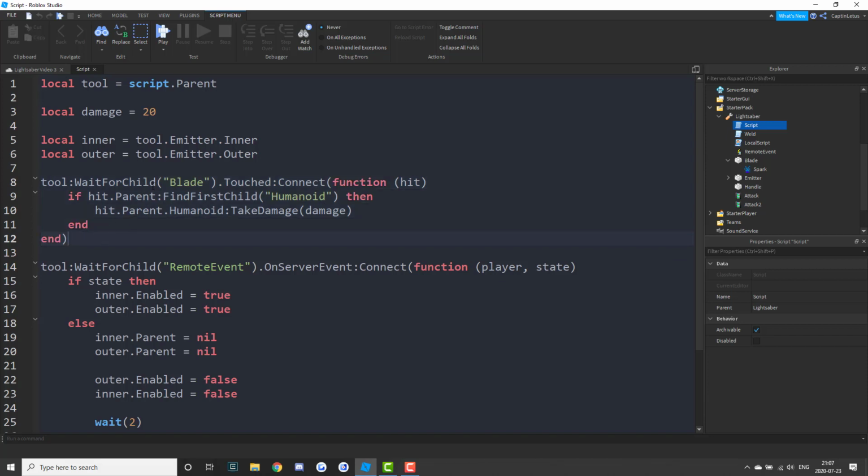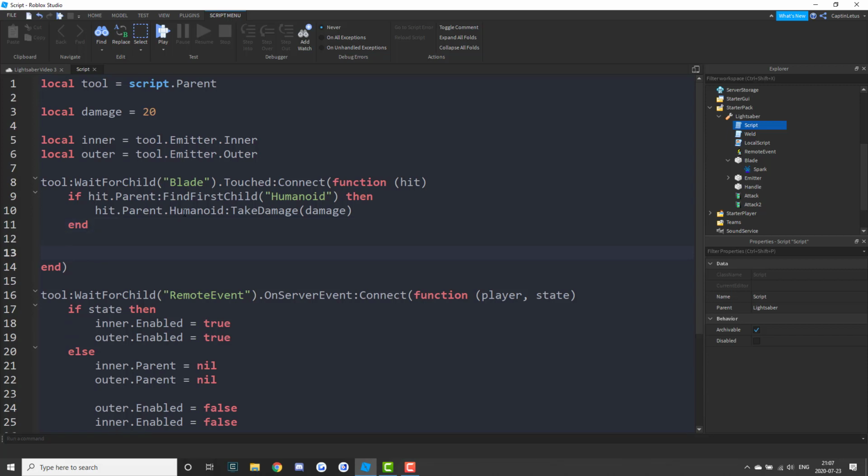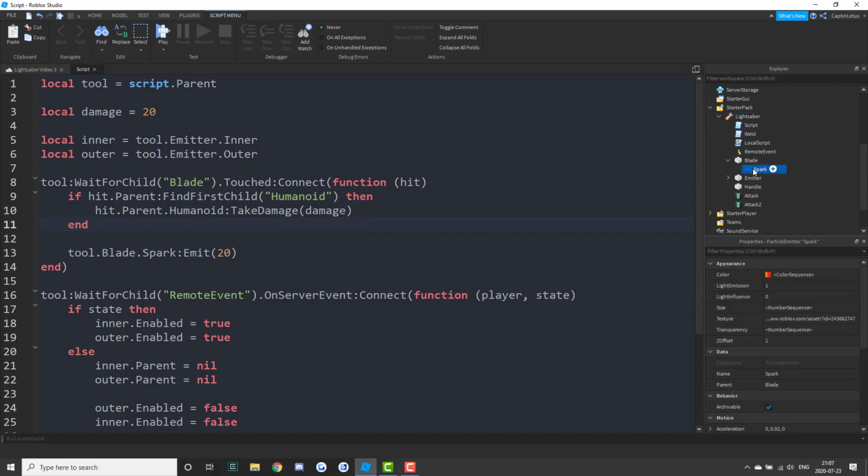So this code here already makes it so when we touch something, we produce damage. So now we're just going to add in here when it touches something, it's also going to make our spark show. So we're going to come in here and write in tool.blade.spark, and then we're going to call a function called emit, and we're going to type in 20 here. We might change this number later, but for now we're going to keep it as 20. So this line of code here, the one that we just wrote, is taking our tool, is checking the blade, it's going to the spark particle, and it's telling it to emit 20 particles.